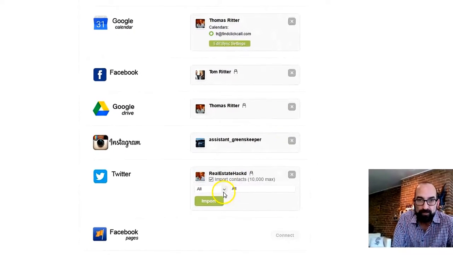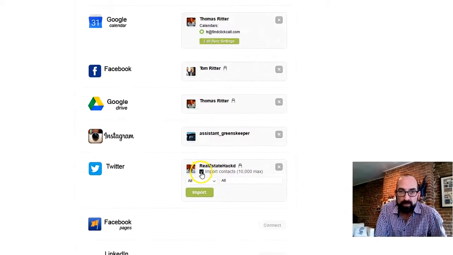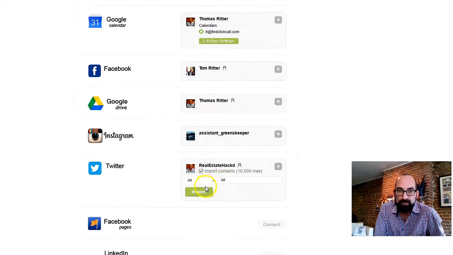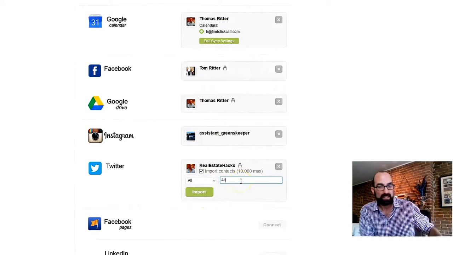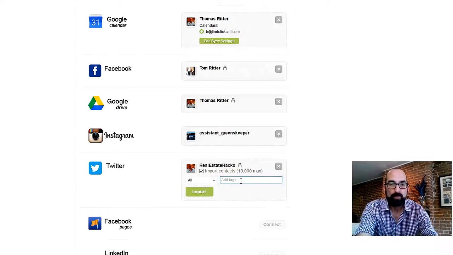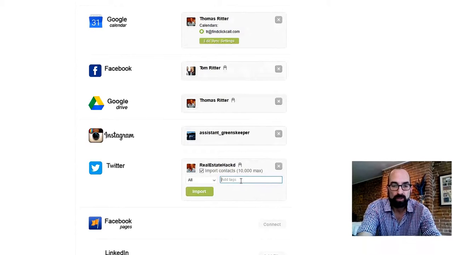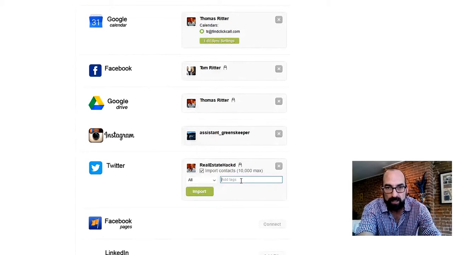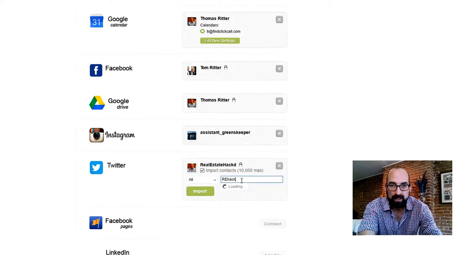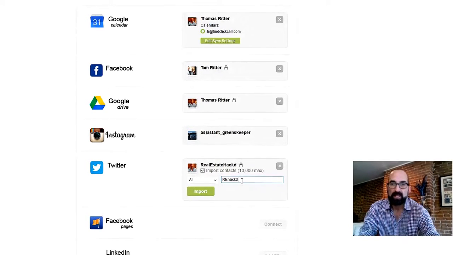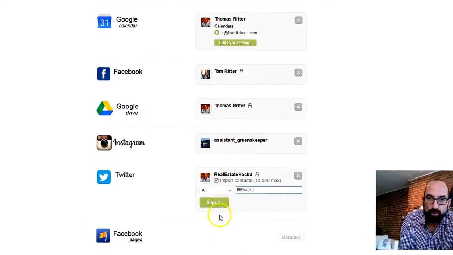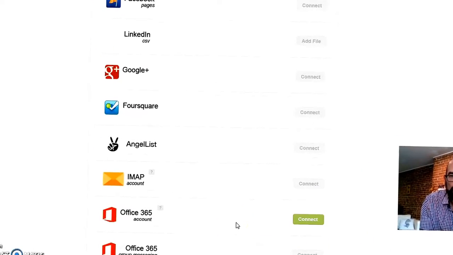It's redirecting me back to the application, and now, as you can see here, my Twitter account is connected. There's a little checkbox that says import contacts, all contacts, Twitter friends, those that I'm following or those that are following me. I import all of them. I give it a label. Now, for my purposes, I have a number of Twitter accounts, so I would make a note that this came from my real estate account. So there'd be a tag, hit the import button, and the import process begins.